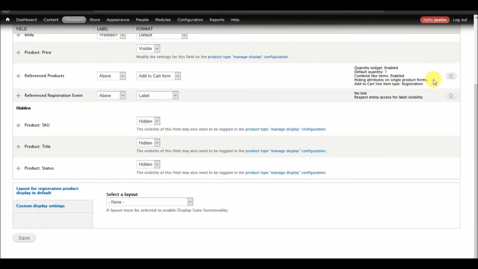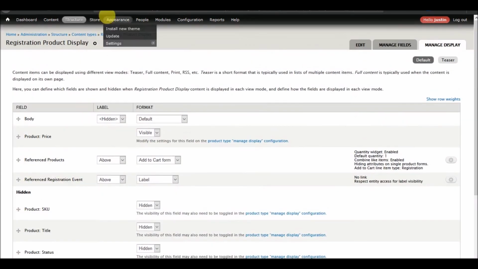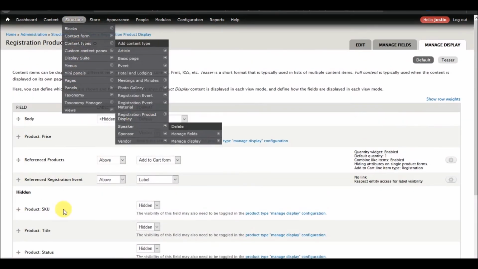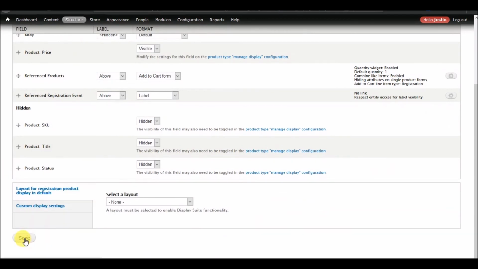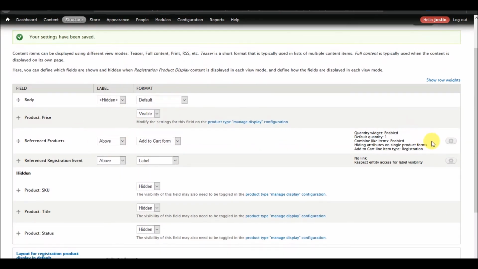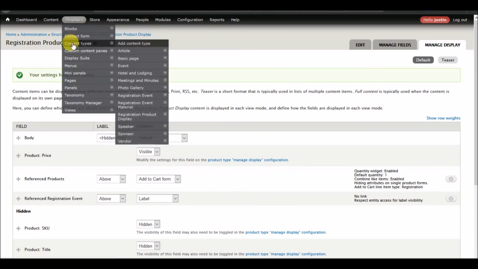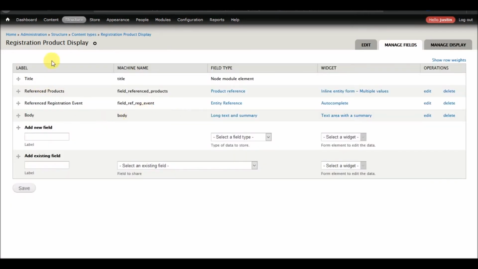I just wanted to show where this line item type of registration and the fields we add come into play and how we connect it to this content type of registration product display. If this feels complicated and cryptic, it kind of is maybe, but this is what you want to be able to collect custom information on a per product basis. So if we go back to our manage fields, on our registration product display, it will have a title, it will have the reference products, which is just going to be of type registration. We're going to display it as the line item type registration, and then this is going to be the event that is referenced.